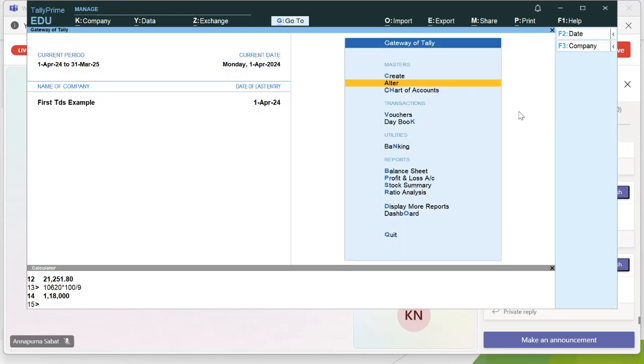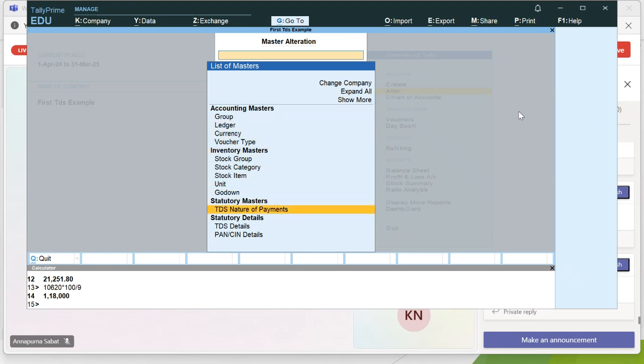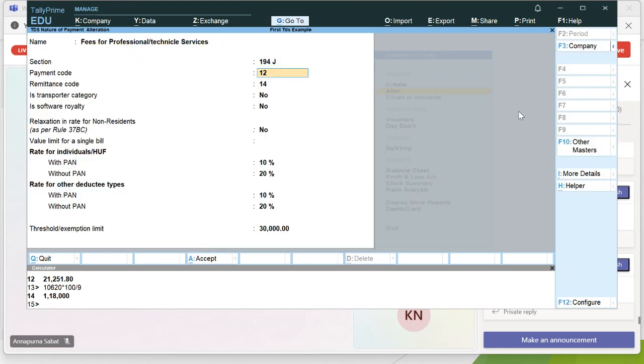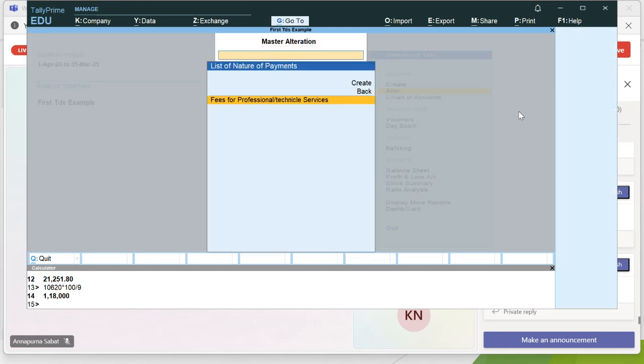Okay. Now, the next is, I provided here a 30,000 rupees exemption limit. So if the service charge is less than 30,000, then TDS will not be applicable.